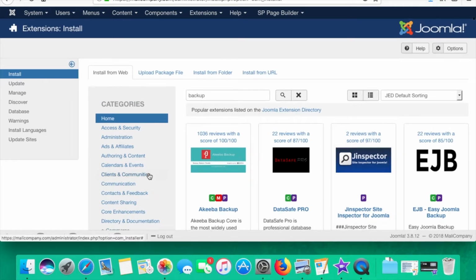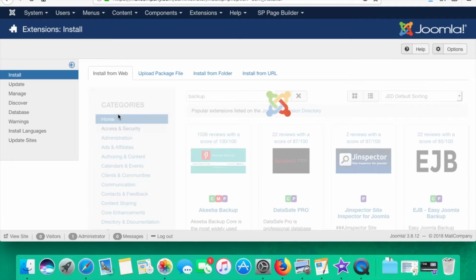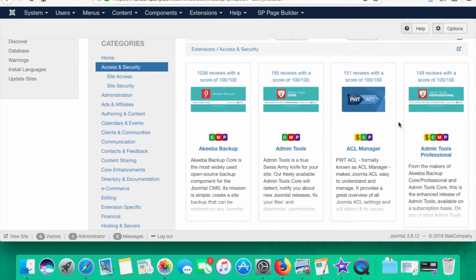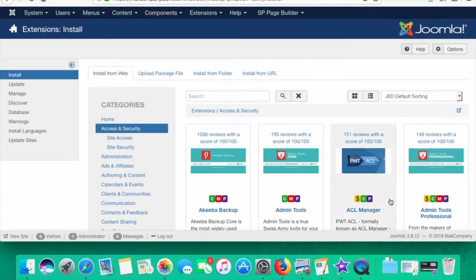And you can also just go through this list and find a category and see what is very basic in this category. So access and security, you can just have a wide range of extensions that are associated with this category.